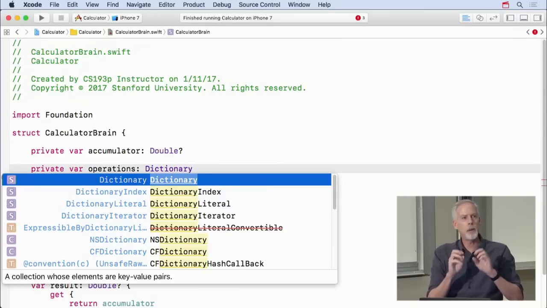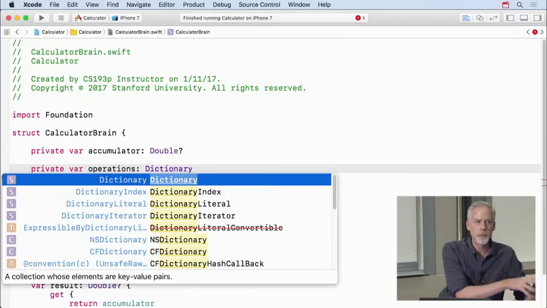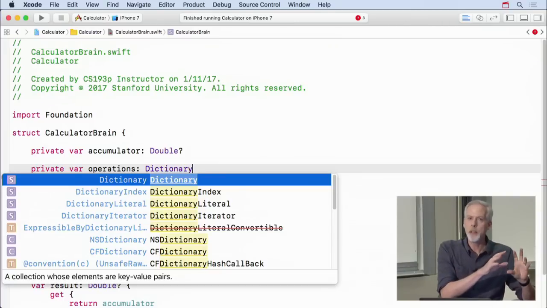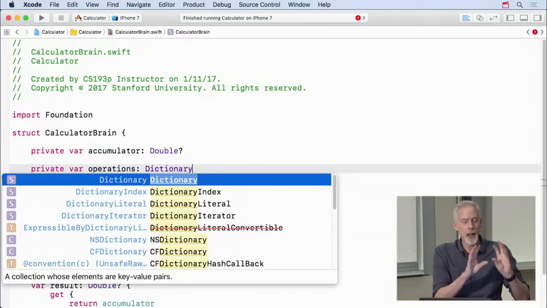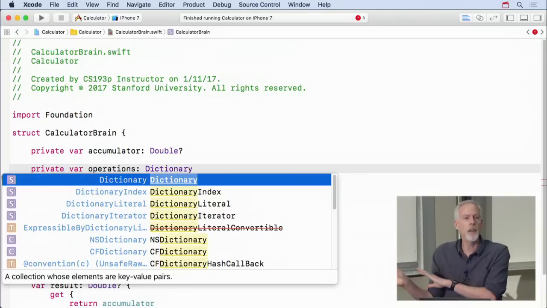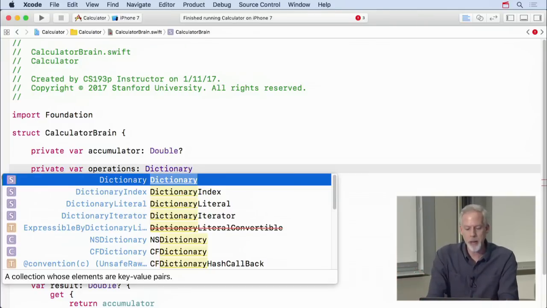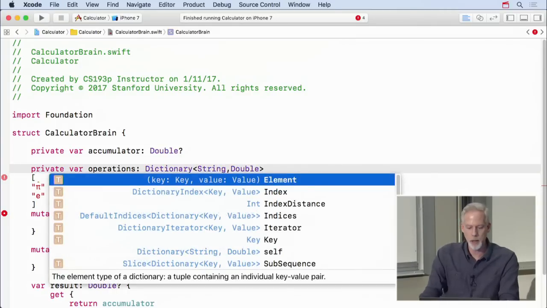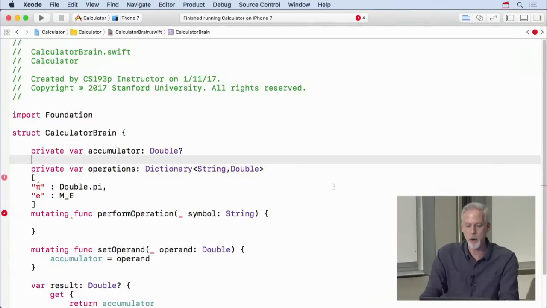So a dictionary can go from almost any kind of key to almost any kind of value. The key has to implement a certain protocol. It basically has to be hashable. As long as it's hashable, then it can be a key, and then the value can be any type. So you specify that, same as in Java, the key type. So I'm going to have my key be a string, like pi or e, and then the value is going to be a double, like double.pi here, or M underbar E.